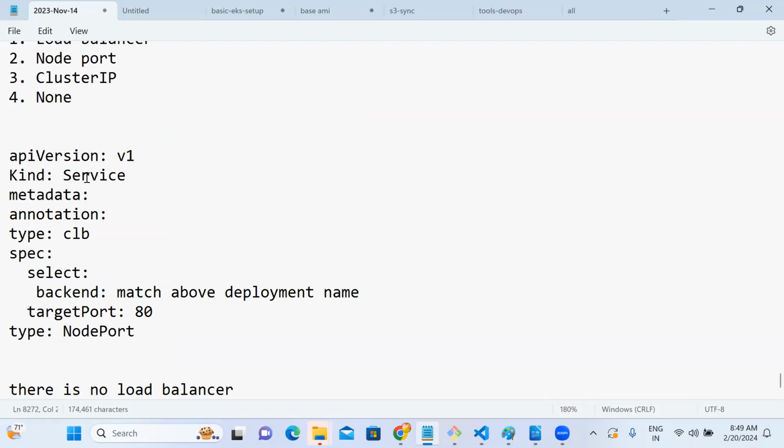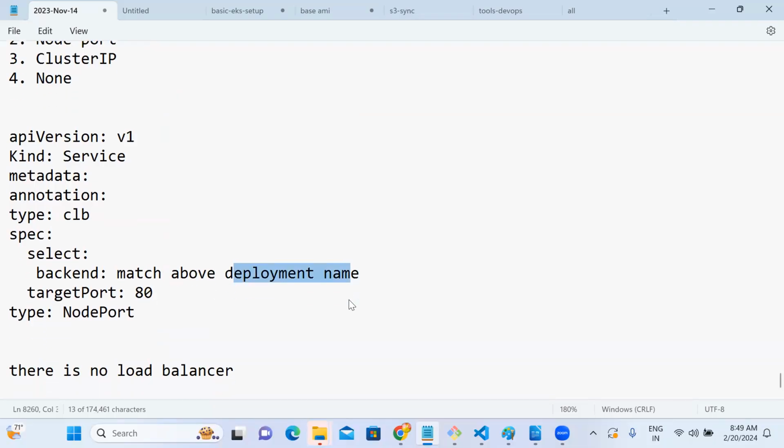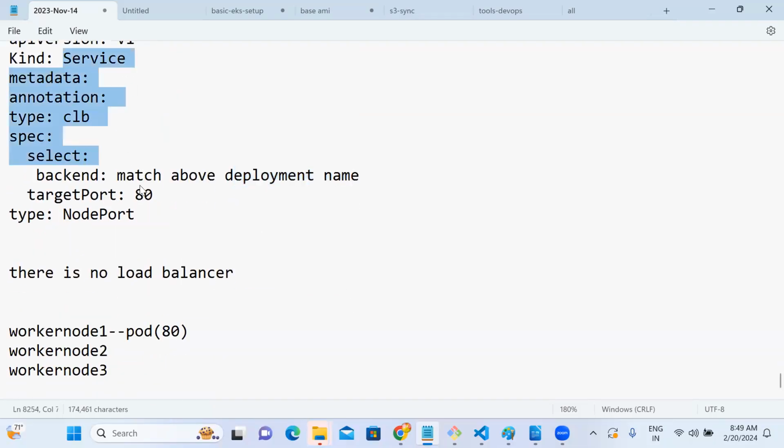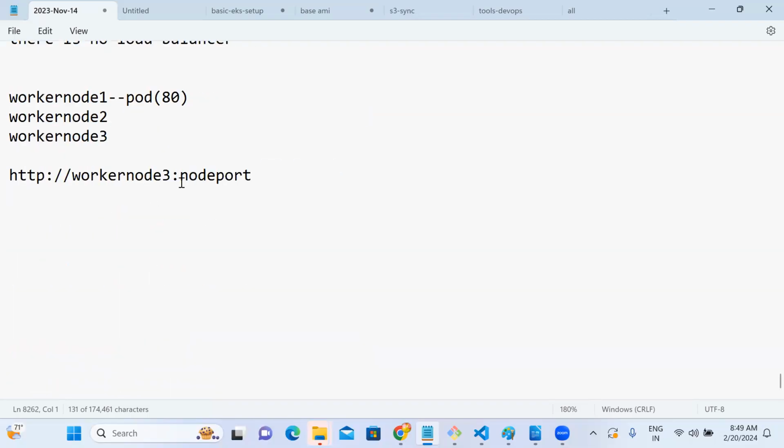What object did you deploy now? A service. What is the service type? Node port. The service will select the deployment object. Now if you deploy this, you will get a node port number. There is a command with which you can see that port number. You will access it like this, and that internally will forward here.